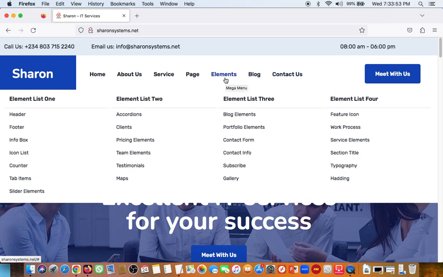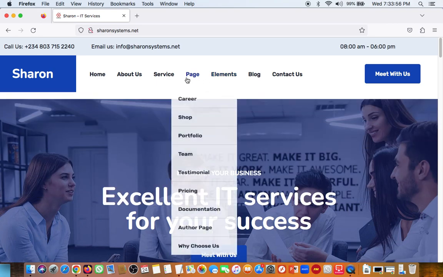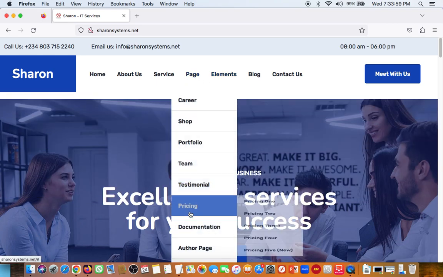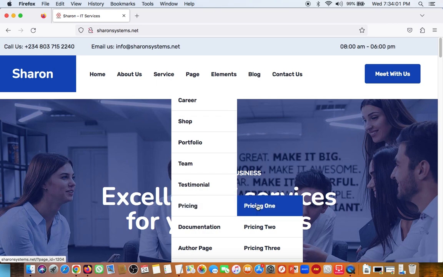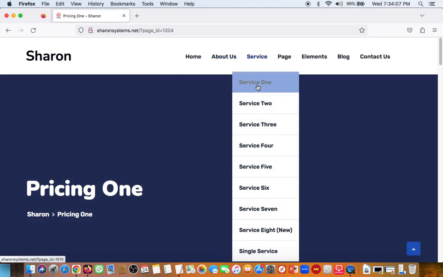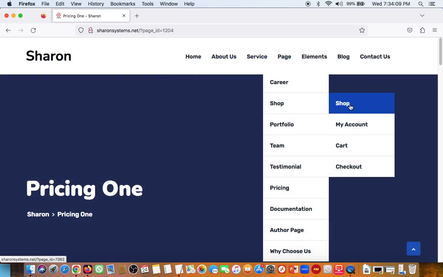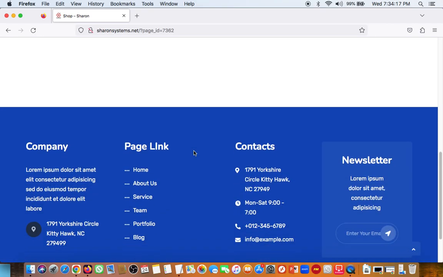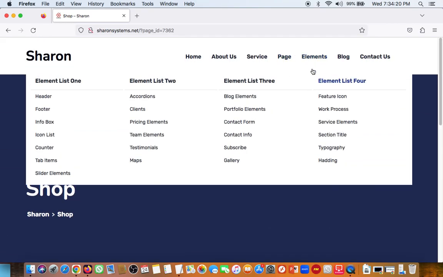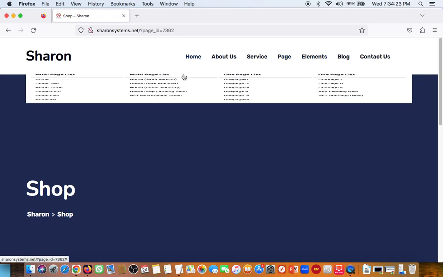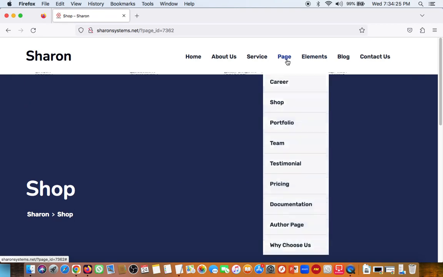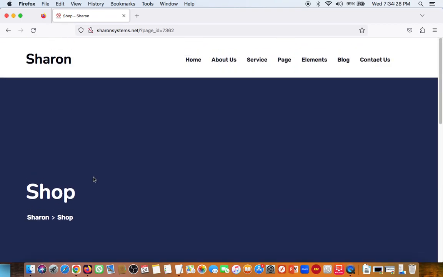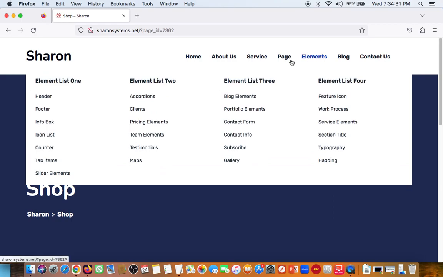Maybe this particular demo doesn't have an item where you buy an item. Portfolio, team, pricing. Okay, shop. I can see shop here. I can see pages: shop, my account, checkout. Okay, this is the WooCommerce area. If people want to purchase an item, this is where they are supposed to see the items displayed. Any item that you load will appear here when you upload them on WooCommerce.